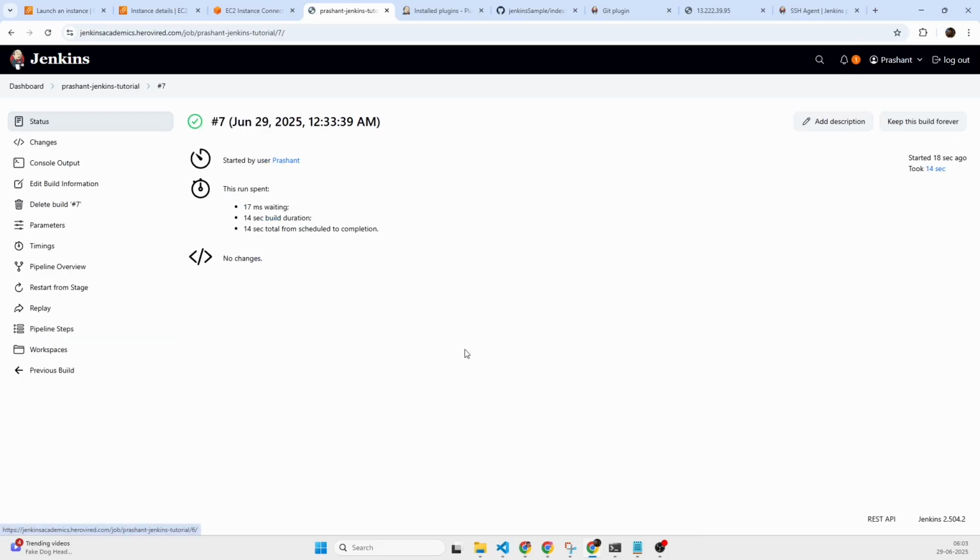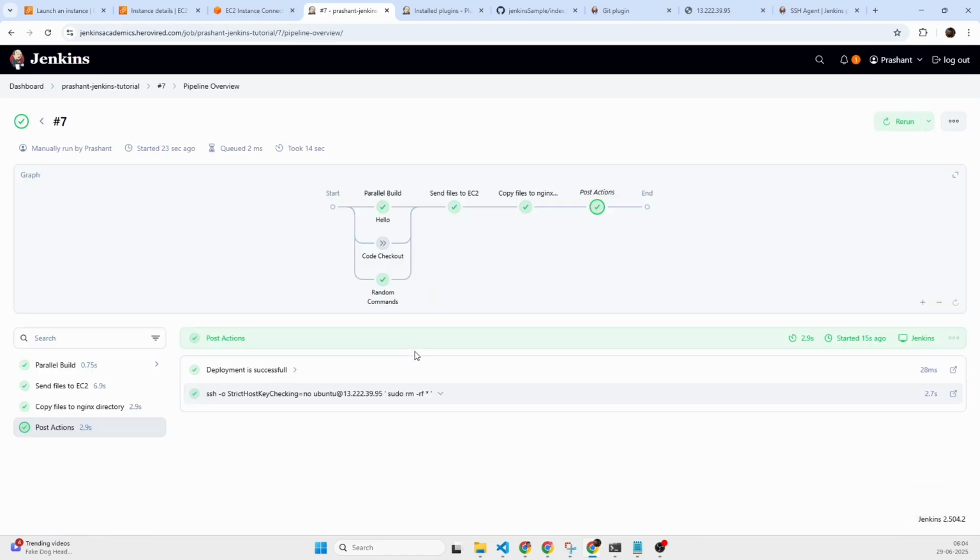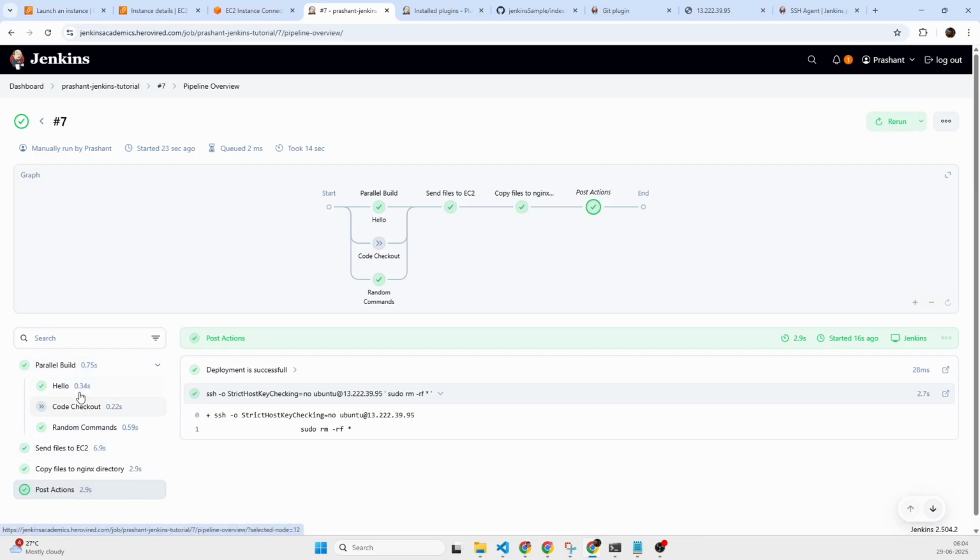Okay, the pipeline got completed. We can simply go ahead and look into the pipeline overview option as well. And as you can see, these three stages basically got executed as part of the parallel build process. You can also look into the output: hello, code checkout, and a random command. All three got executed in parallel. Ideally it would have taken 0.34 seconds, 0.22 seconds, and 0.59 seconds to execute all three of them, but they took around 0.75 seconds to complete the pipeline.